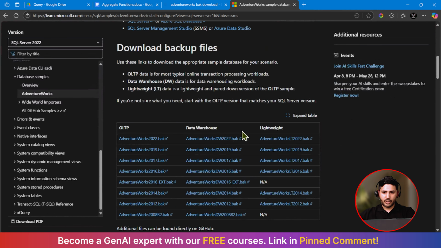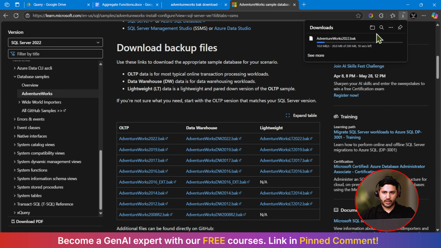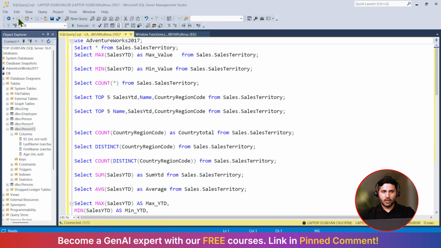You can see multiple databases are coming up over here. You have to select any one from this side. I'll select the database for 2022. When you click on it, it will start downloading that database. Okay, you can see the database is getting downloaded. Let it download once.